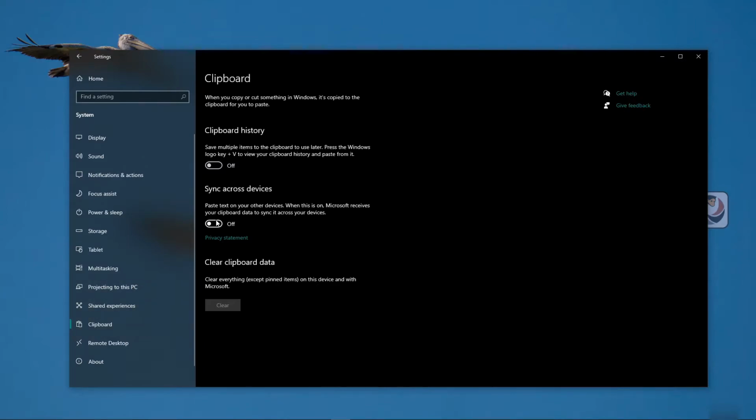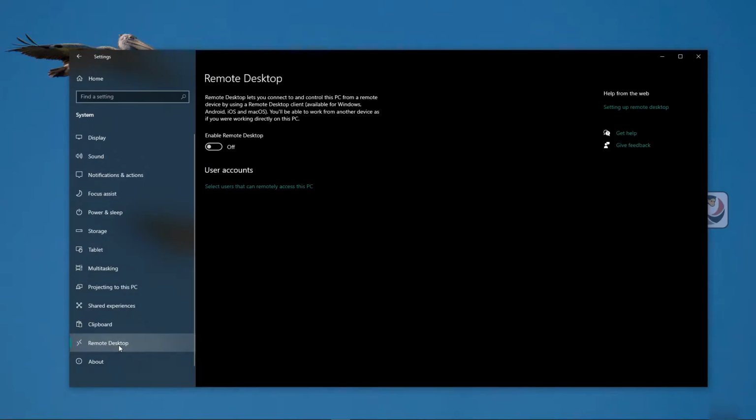You can even have it sync across devices. So you could copy something on one computer and paste it on something else, which is pretty cool. I don't use these features. It seems a bit overkill to me, but it is there as an option if you want that. Remote desktop, again, is not something I use. This would be basically accessing and using your computer remotely from another computer.